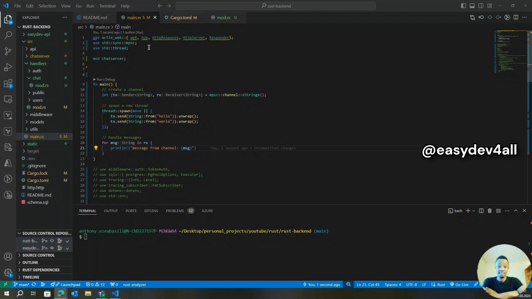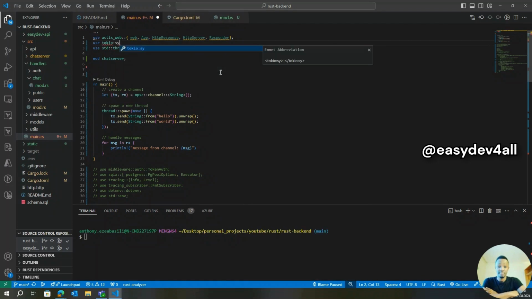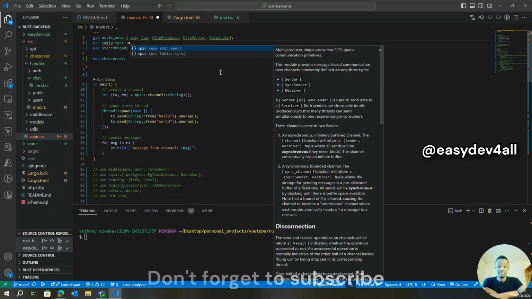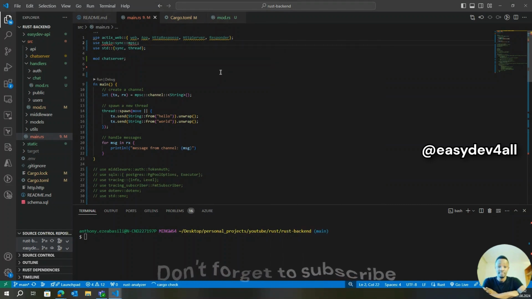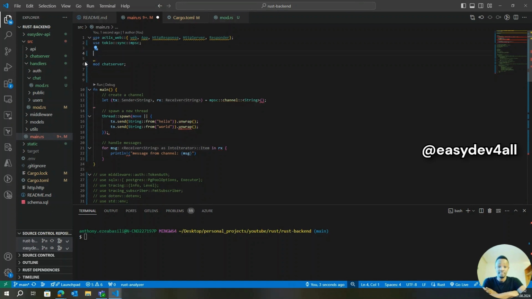So to work with that, I'm going to come in here and get rid of this, and now I would need this to come from tokio::sync::mpsc, like this. Oh, sorry, my bad. And now I can get rid of this. We don't need this anymore.